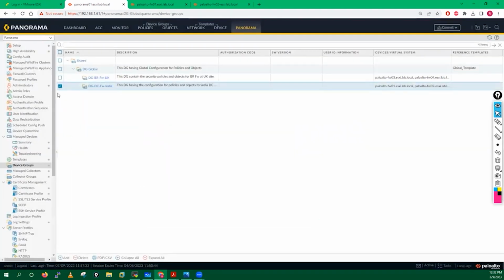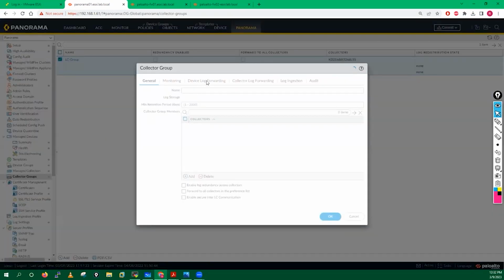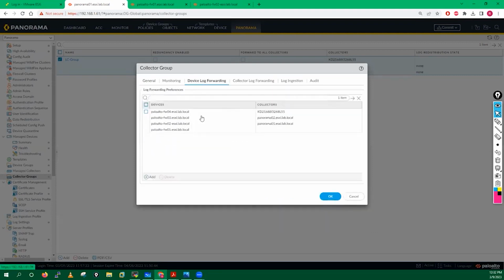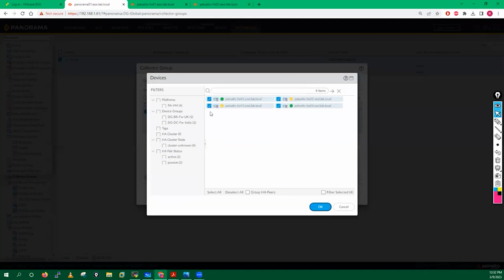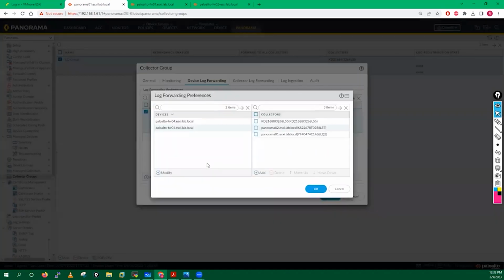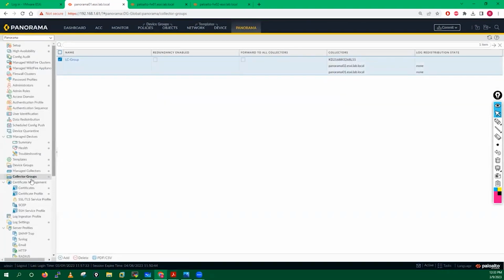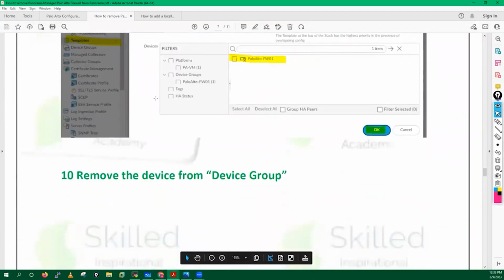Click on OK. Now, because I do have a log collector, I'll go into this log collector group, device log forwarding, because I have configured the prefix list. I'll modify this detail. I will deselect this firewall 1 and firewall 2. Click on OK. Click on OK. Click on OK. Guys, this log collector part is not available in this document. So that's why I have added it here.